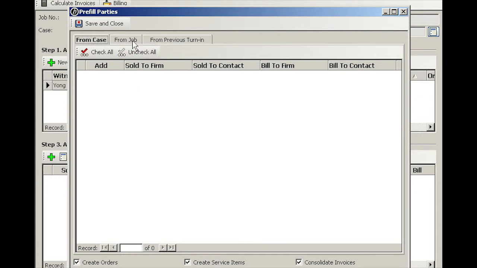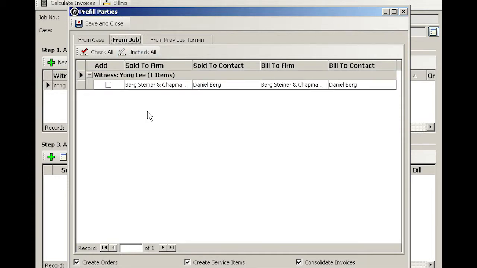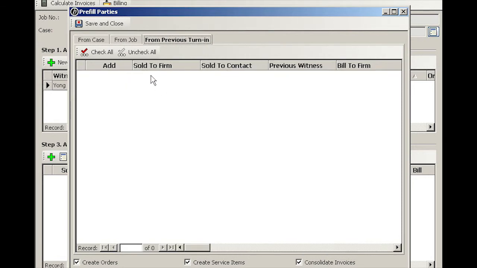Now the next tab, from job, at minimum, you will always have the scheduling party listed here, and/or any other parties that scheduling department has entered at the time of scheduling from the notice, for example. Now the third tab, from previous turn-in, it'll list all the parties who ordered previously on this case. Now this job being the very first job on this particular case, we will not have anything here.